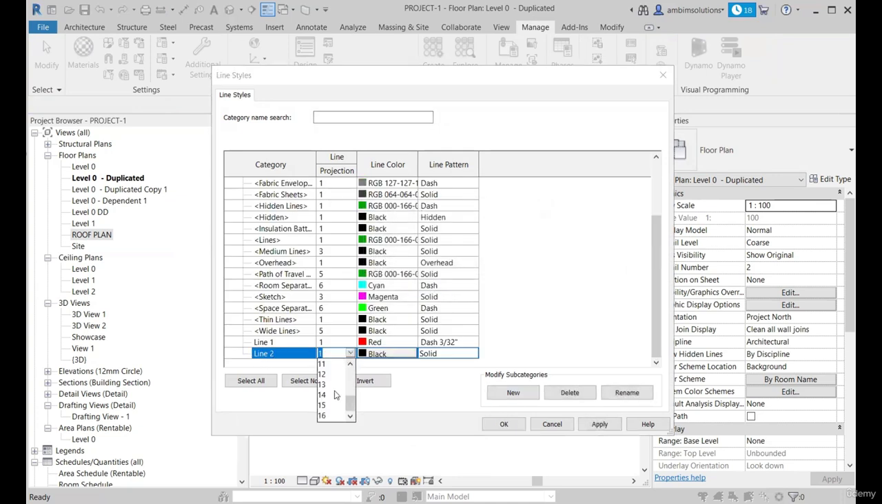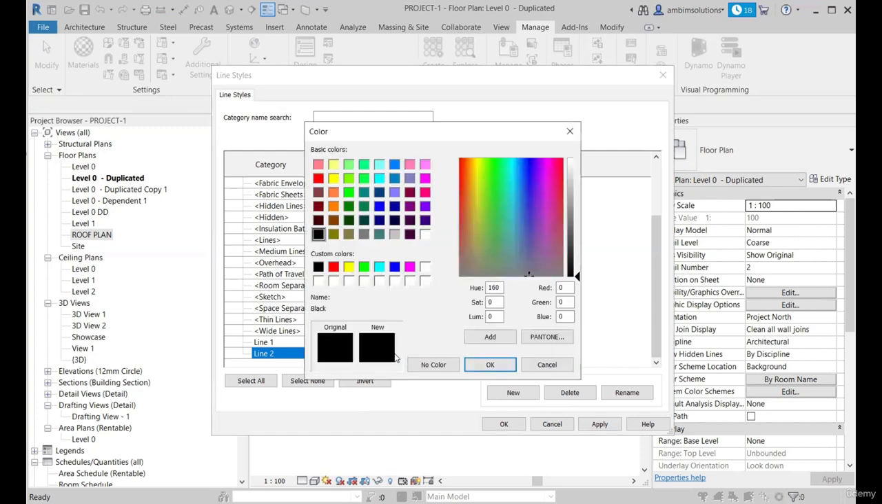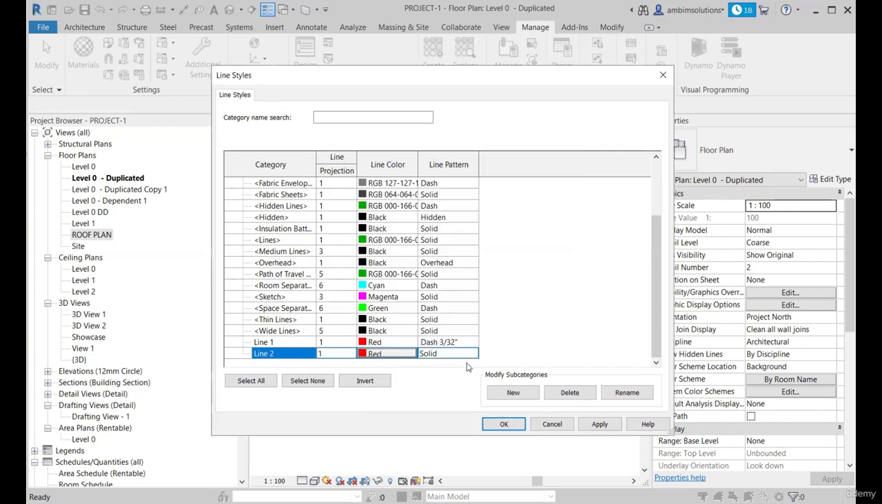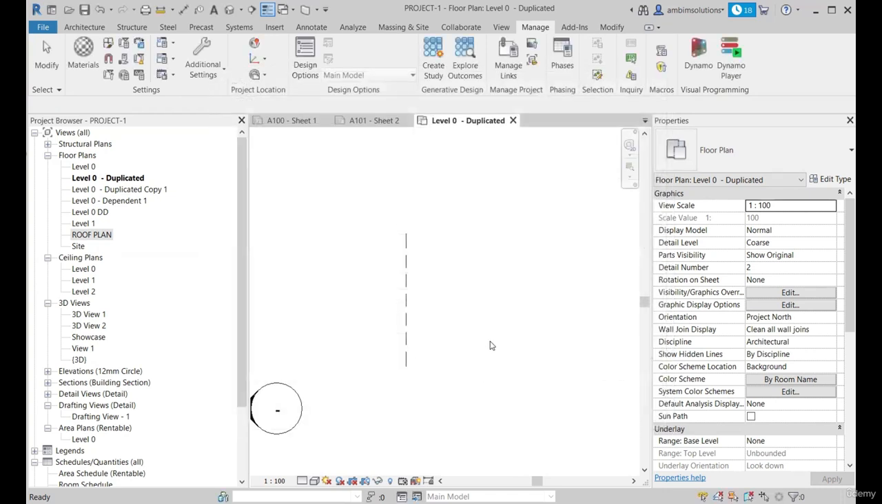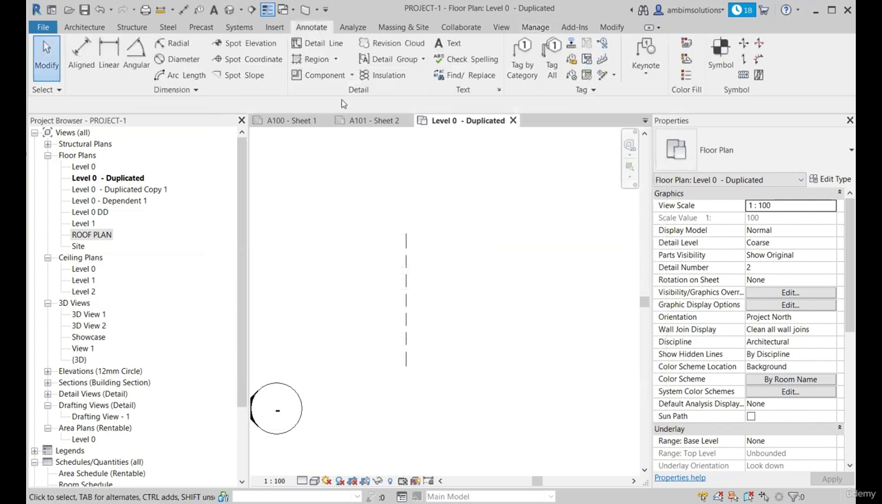Now we can add the line weight. Line weight runs from 1 to 16. 1 represents the thinnest existence of the line, and 16 is the boldest existence based on the line weight. So let's keep it 1. If you want to change the color, you can change the color as well. Let's keep it red, and you can assign a unique line pattern also. If you want to change the line pattern, you can use line patterns from the drop down list. So let's keep it 3/2 red. Now let's apply.